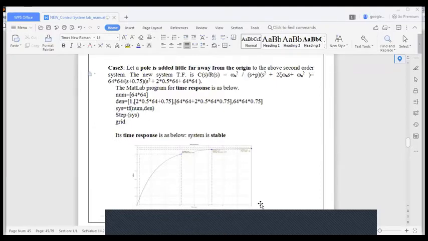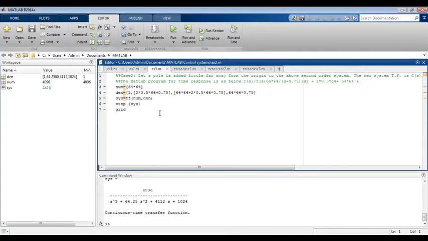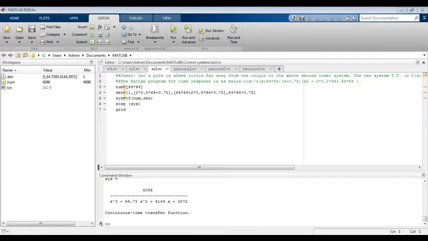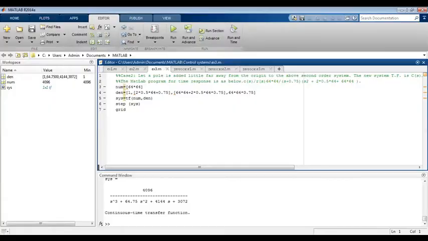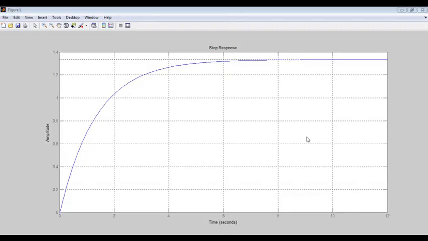Okay, now let us see in MATLAB. The same program you have put in MATLAB. Okay, now you run this program. The results you have to observe in the command window. You are also observing the lab manual. Okay, same response we are getting.